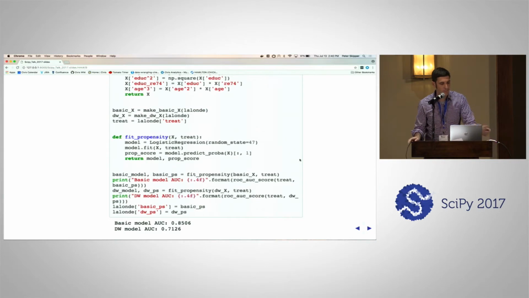You can see here at the bottom, my basic model's area under the curve is actually better than the DW model. I'm getting about 0.85 for my basic model, but this is not going to be the end of my story.